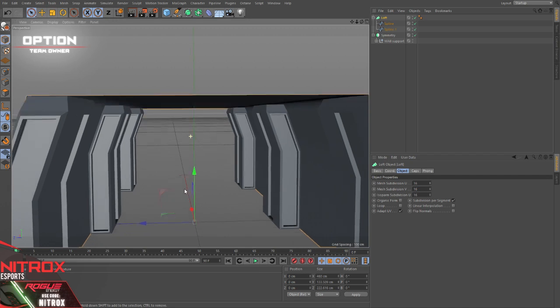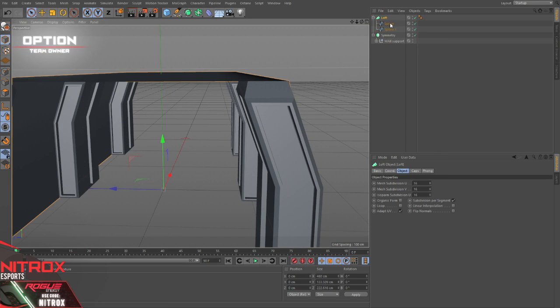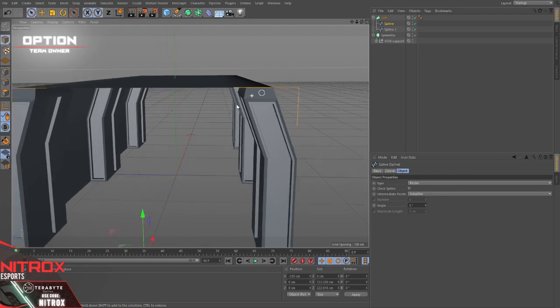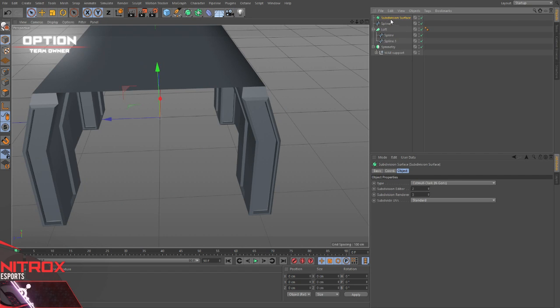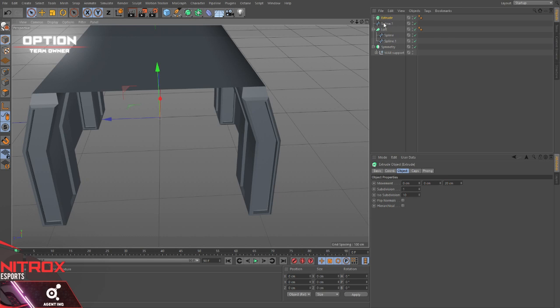And then you can take that same spline to wherever you want the end of the hallway to be. Just Control-C, Control-V. Not subdivision, oops. And then you make an extrusion.